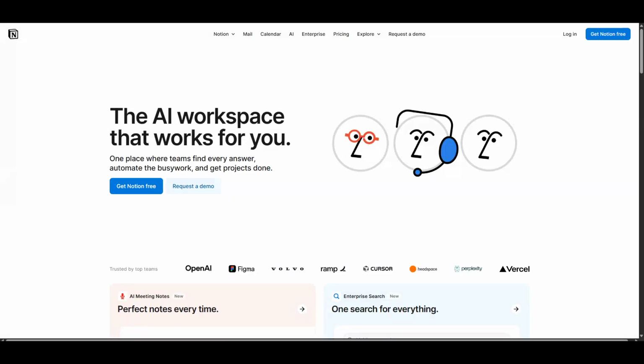In today's video, I'm going to teach you how to use Zapier with Notion. If you're looking to streamline your workflow and utilize automation through Notion, you're in the right place. Let's make this process as simple and efficient as possible, so you can get started right away with enhancing your productivity.